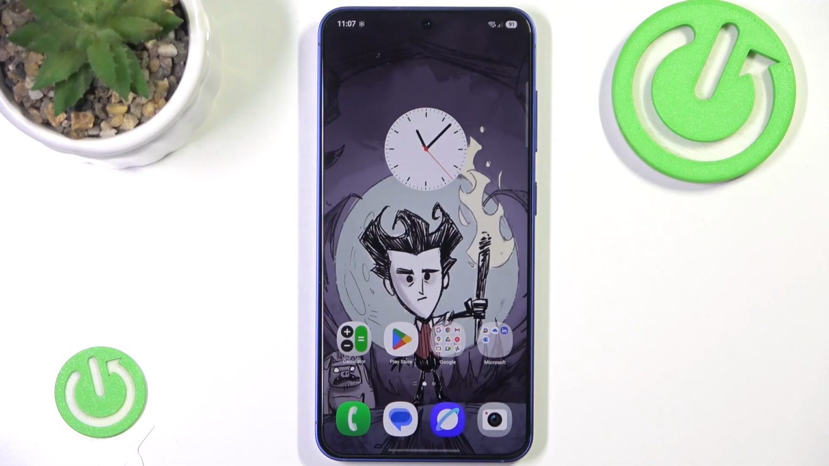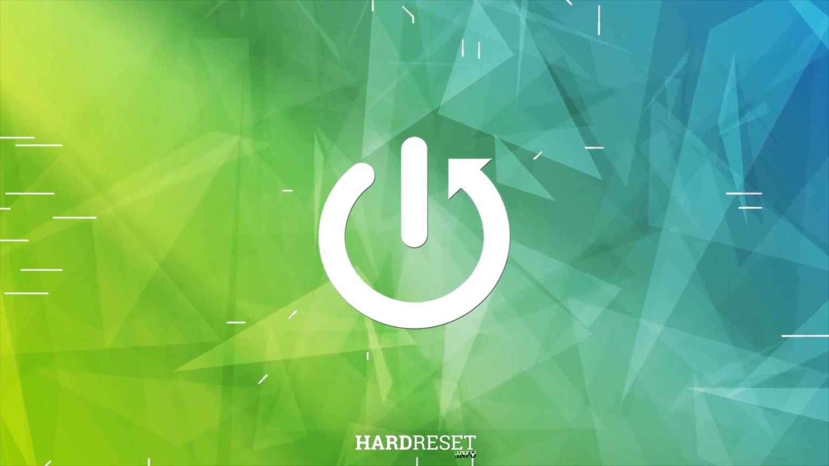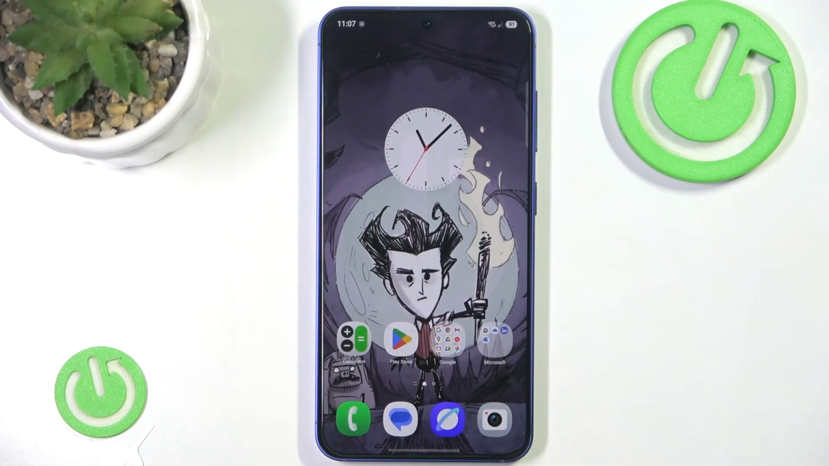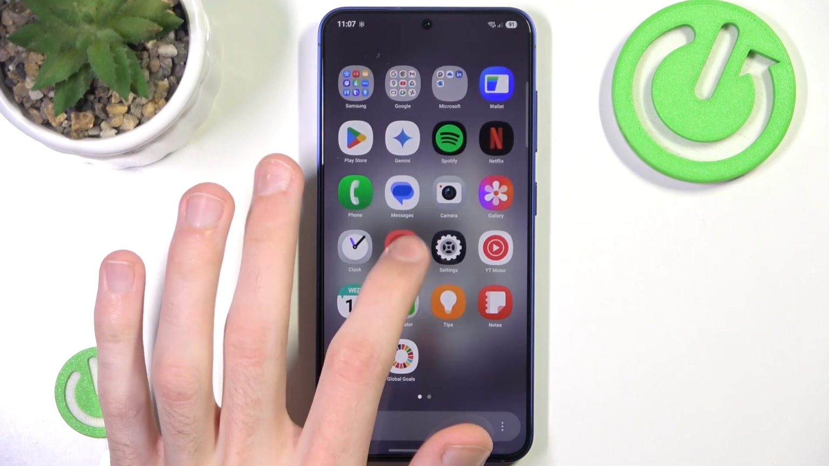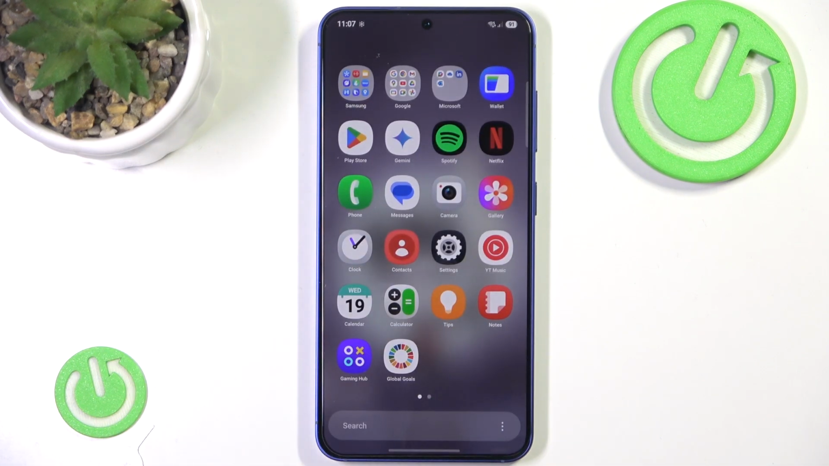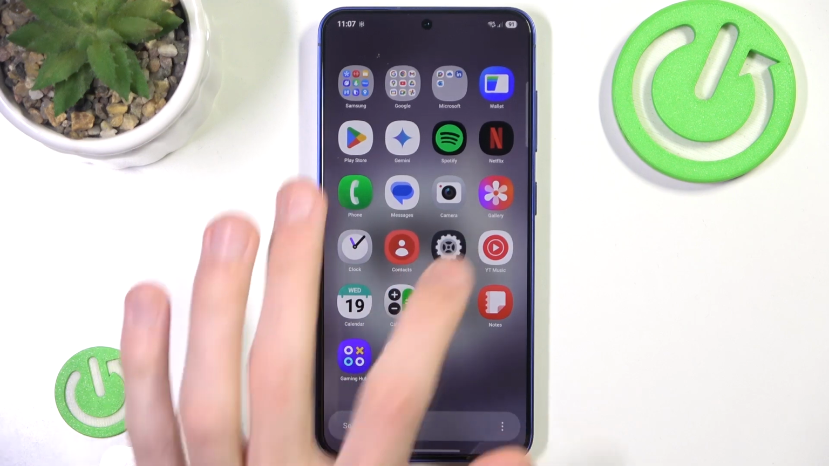In this video I'll be showing you how to do a factory reset via settings on Samsung Galaxy S25. Let's begin. So, as you probably know, you can do a hard reset or a total factory reset inside the recovery mode. However, we will be doing this today the more humane way, let's say.